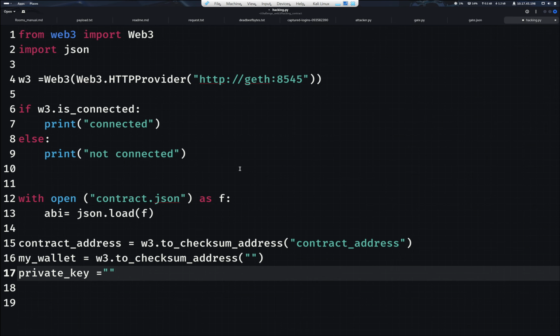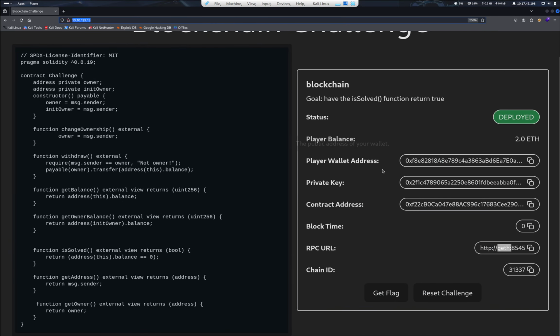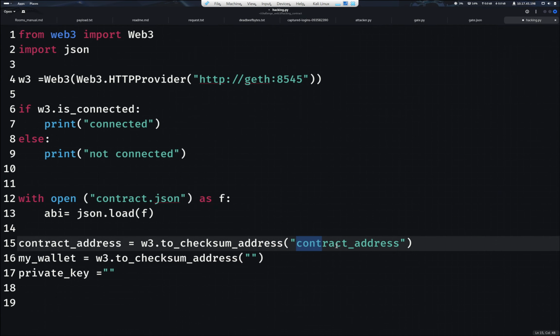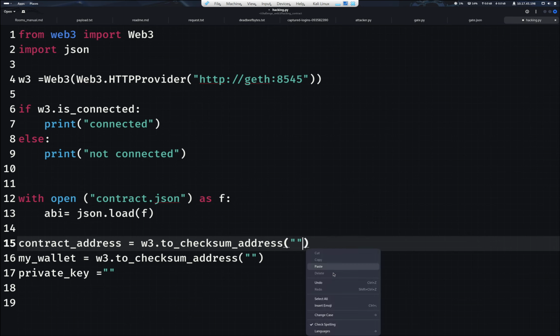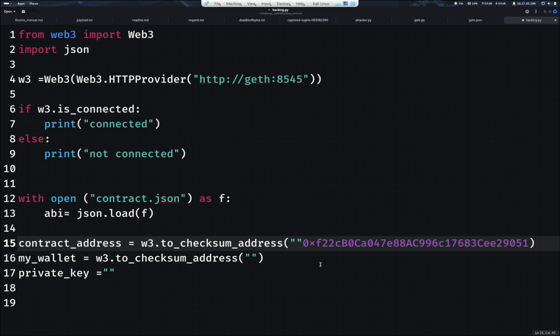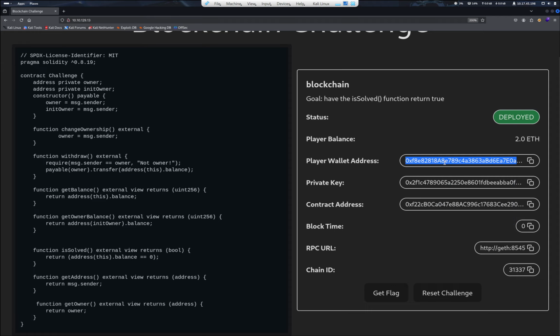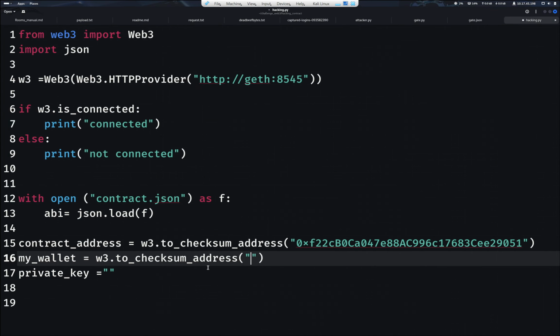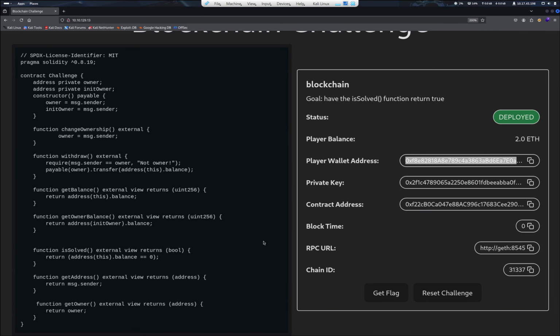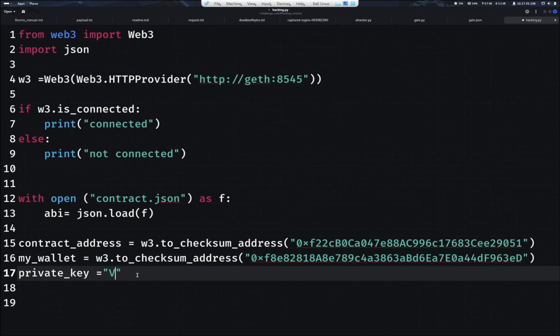Let's go to our contract and let's copy everything. So this is the player wallet. Let's take the contract address, copy. Let's put it in here. Paste. Let's also take our player wallet, which is going to be here. And let's also take our private key, which is going to be here.